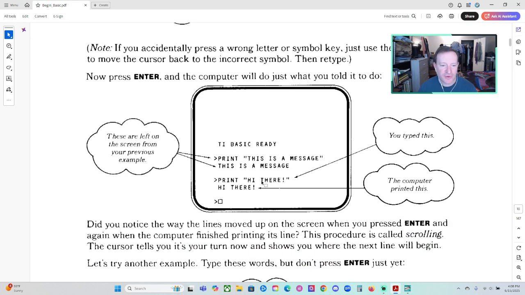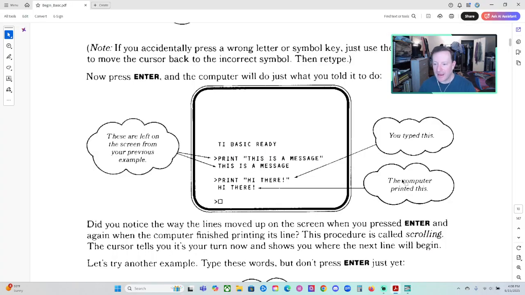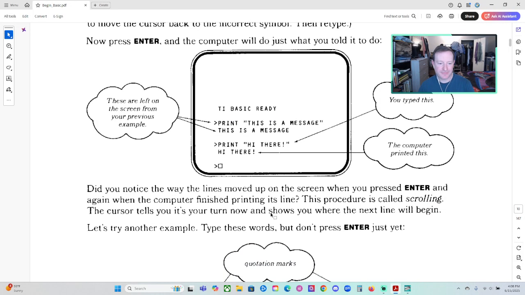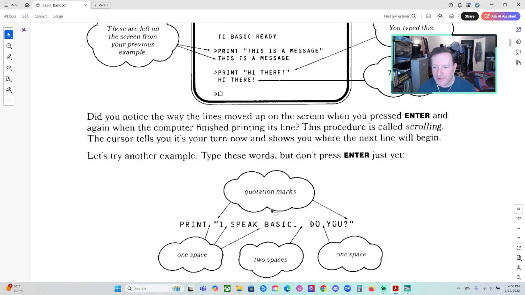Okay, these are left on your screen from previous examples. You can see we have some previous examples still on the screen. You typed this, the computer printed this. Did you notice the way the lines moved up on the screen when you pressed Enter and again when the computer finished printing its line? This procedure is called scrolling. The cursor tells you it's your turn now and shows you where the next line will begin.